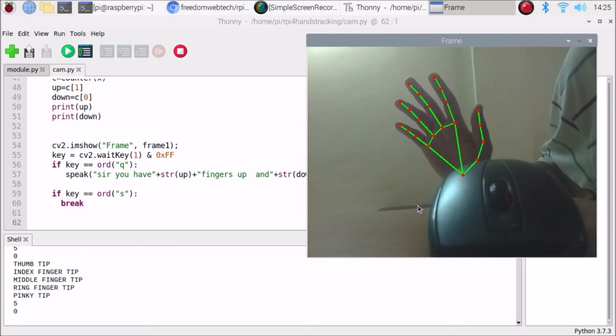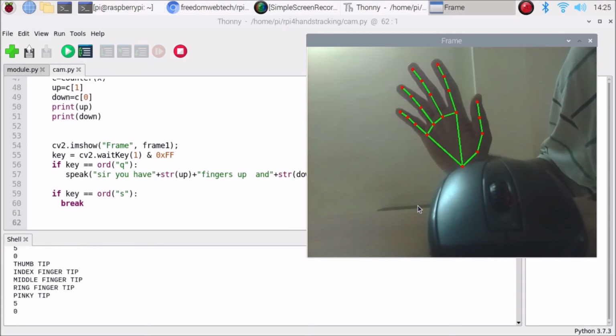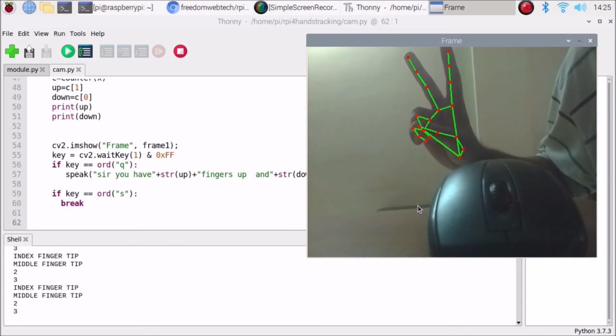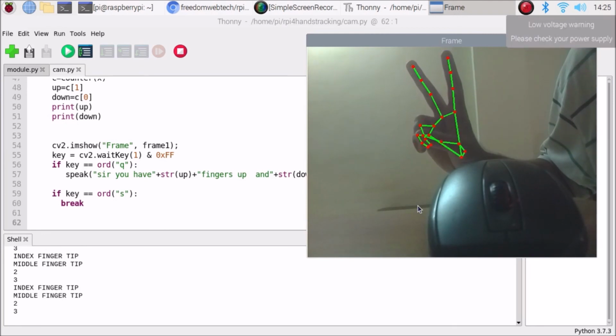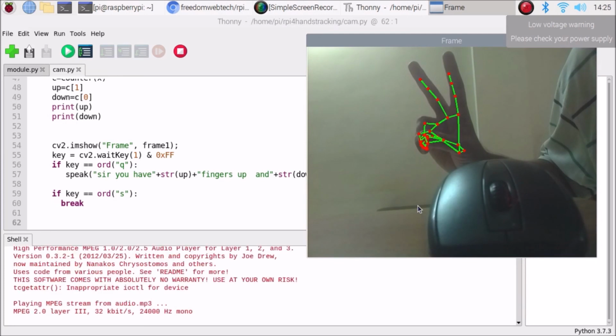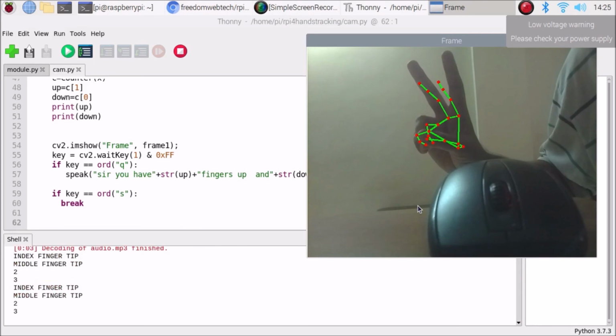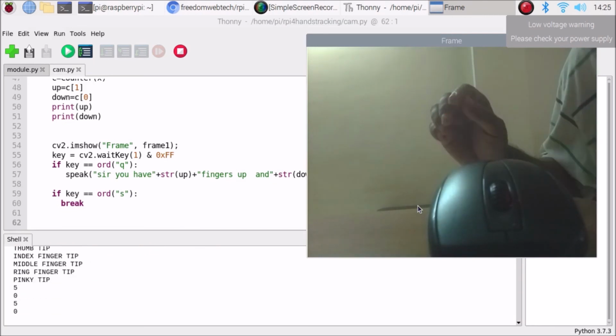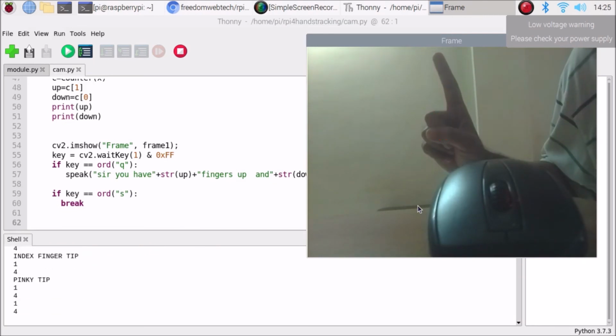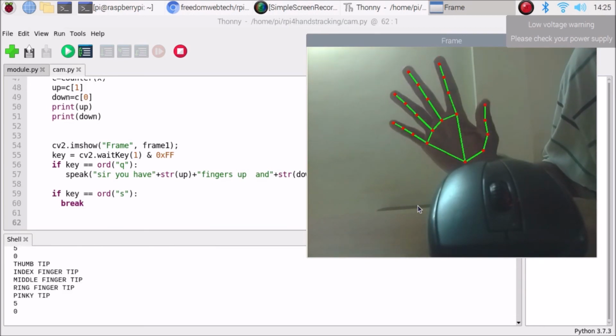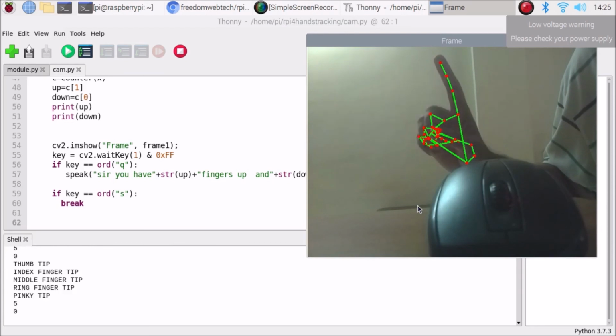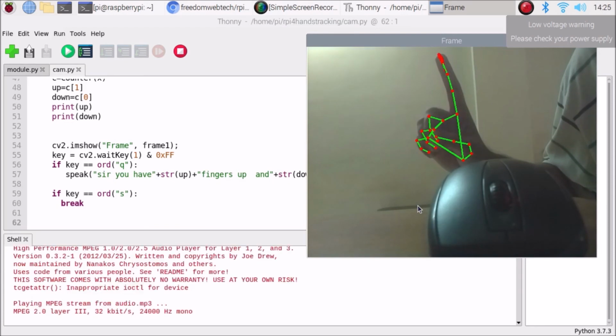Okay, so as you can see right now 5 fingers up. Now I go with the 2. As you can see, 2 fingers up, 3 down. So right now simply press the Q button on the keyboard. So you have 2 fingers up and 3 fingers down. Now let's go with the 1. Again press the Q button. Just a minute. So you have 1 finger up and 4 fingers down.